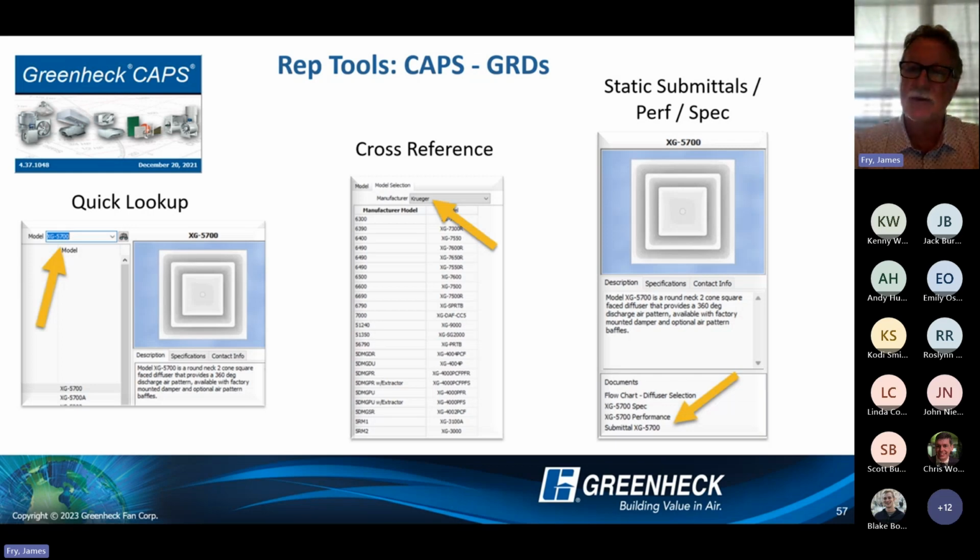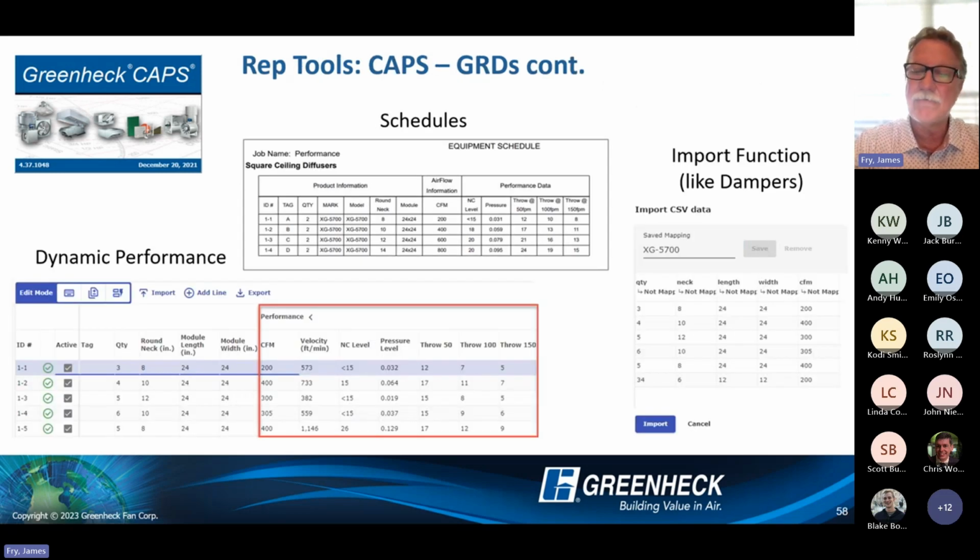Once you make that selection, in the lower right-hand column, you'll have what we call, again, a static submittal or a static performance chart, like we used in our examples back there, a Word document spec, and a flow chart for your use. A picture, of course, with a brief description showing you that you've selected the right product. Highlighting that, in the next window, you'll start to configure your product.